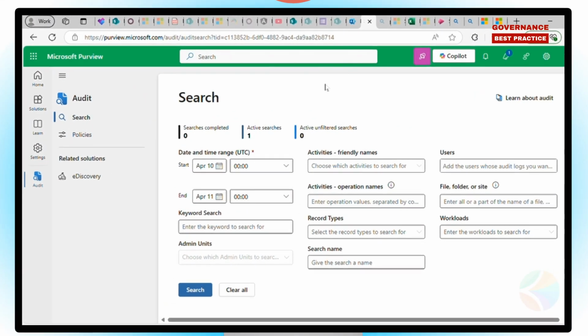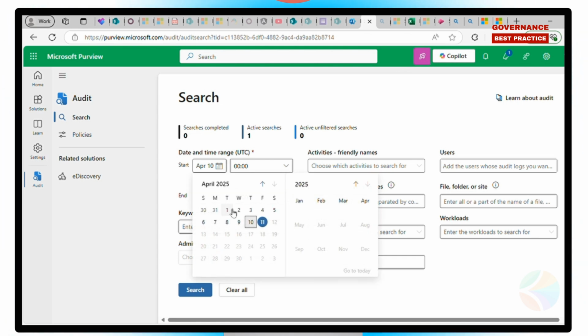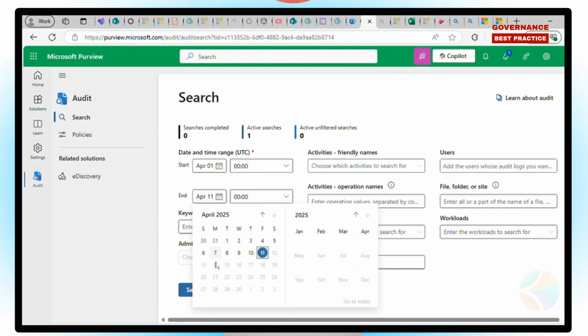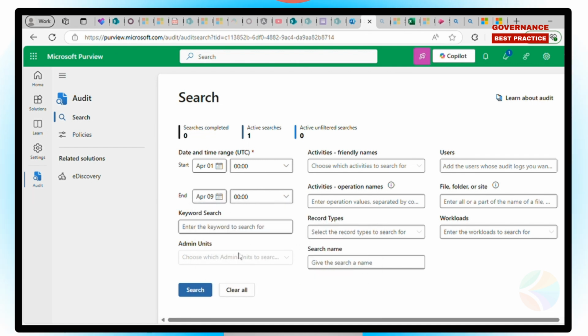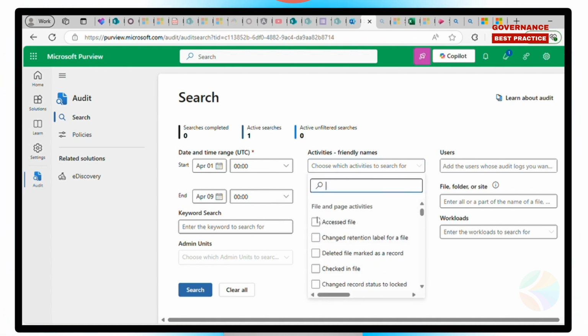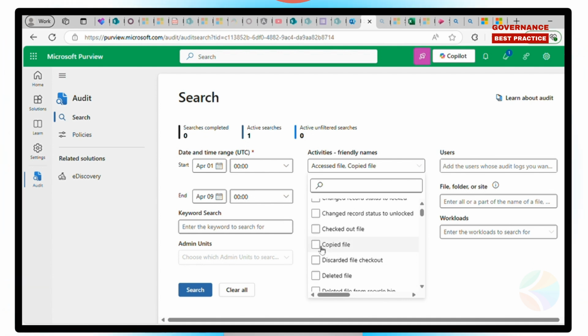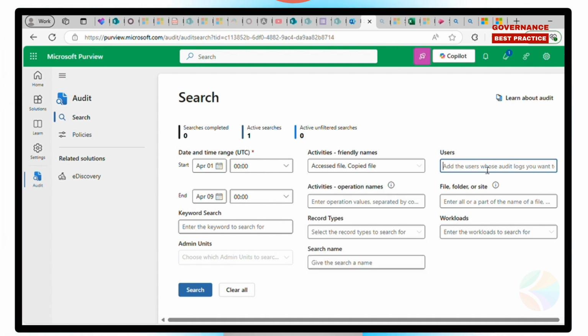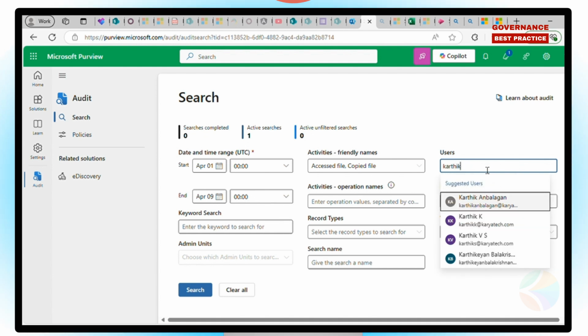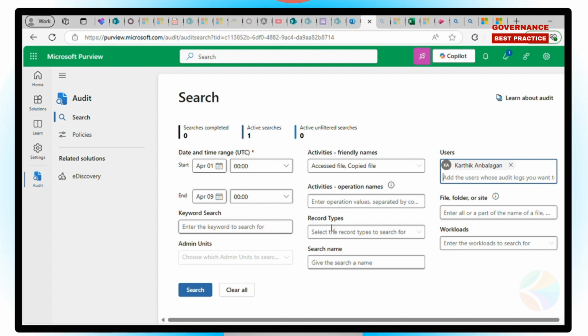From the Microsoft Purview Compliance portal, navigate to the Audit section under the Solutions pane. Here you can define a new audit search by specifying a date and time range, selecting from a wide list of friendly activity names or detailed operation names, and filtering results based on users, file or site names, or specific workloads. You also have the option to enter keywords, select a record type, and name your search for easier reference later. Once the parameters are set, simply click Search to retrieve the relevant audit log entries.